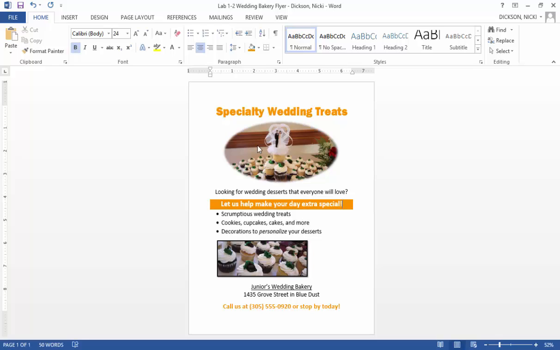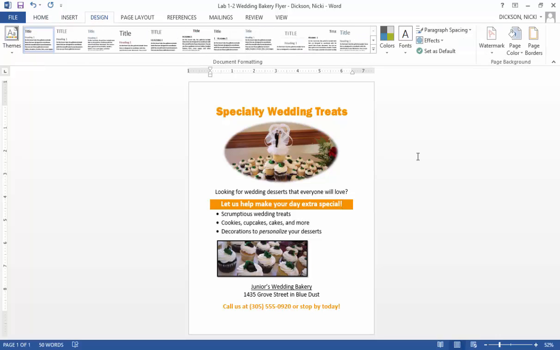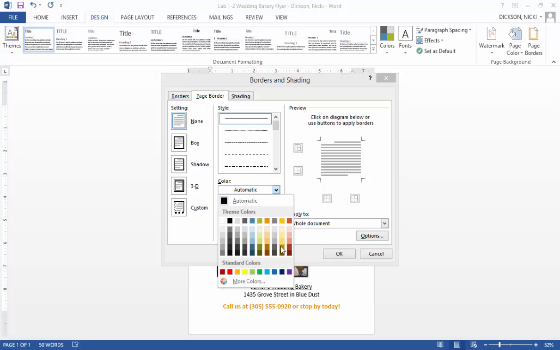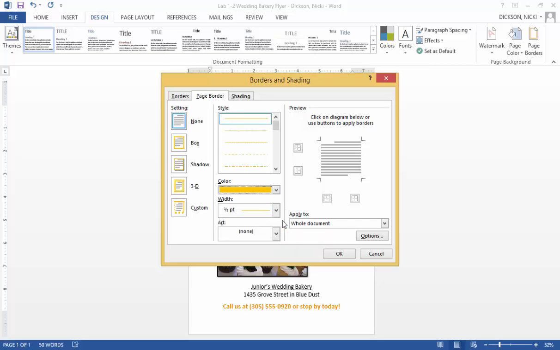Number 16. Add the page border to show the same as in figure 1-78. We're going to go to Design, Page Borders, and it says use the color Gold Accent 5. So we're going to go to the colors and we're going to look up Gold Accent 5.